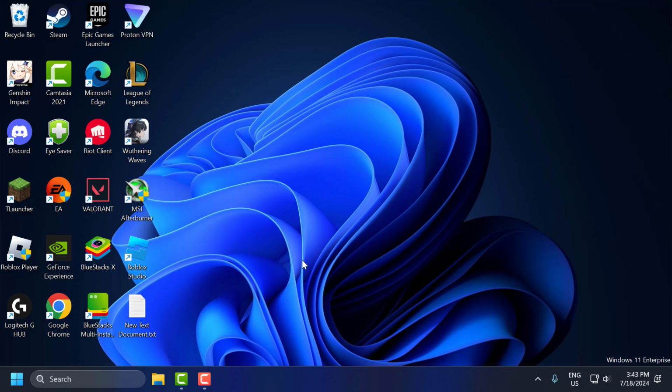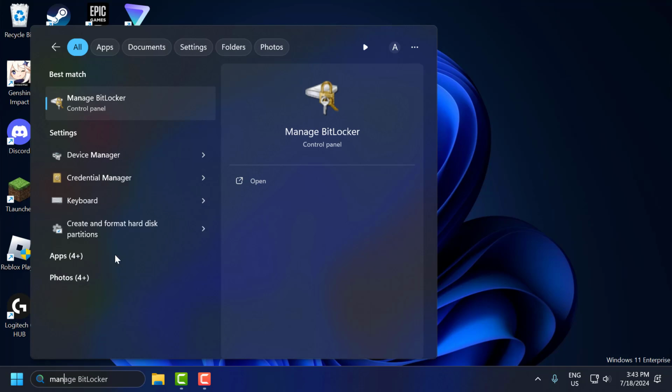Today we are going to see how to set up BitLocker on Windows 11. I will show you guys how to do it. You just need to go to the search menu and type manage BitLocker. Click on open it.